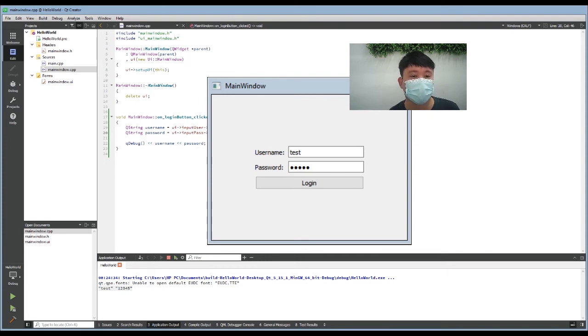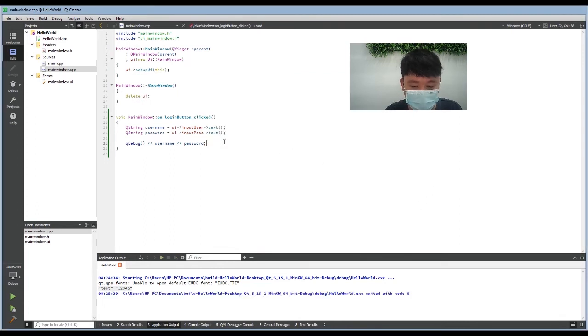It's just that you have to familiarize yourself with the C++ syntax and learn how Qt works, right? You have to learn some of the classes like QDebug, which I show here. But never mind, we go slowly. So once this is done, let's do a dummy login.